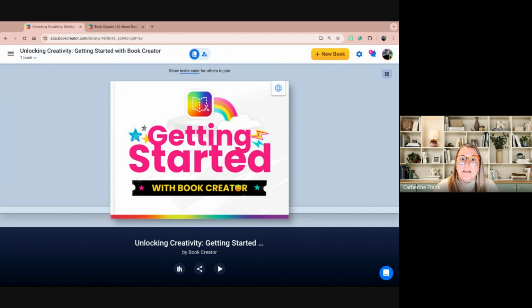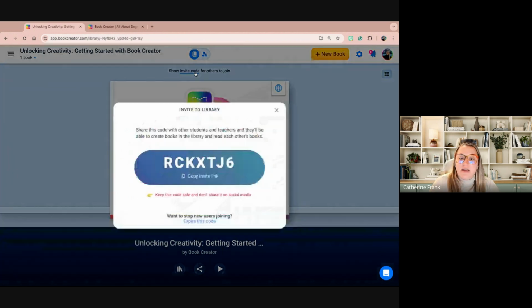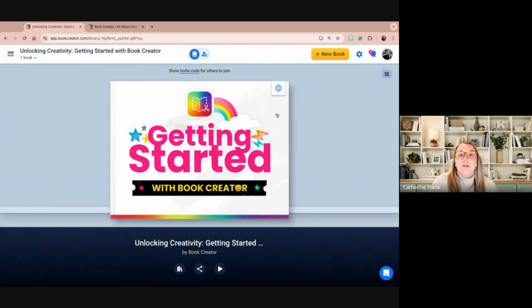The first way, they do sign in on the student sign in, and they're going to be asked for an invite code. So what is your teacher's invite code? At the top of your classroom library, it says show invite code for others to join. If you want to give them a code, you can just click on the invite code. You will give them the code that populates. Each library you create has a new code. You give them that code, they type that in, and they will hop into your classroom library.